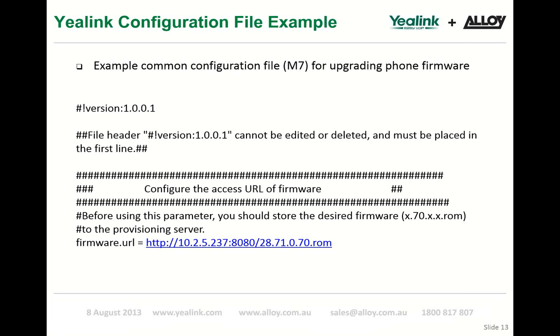Okay, so an example of a common configuration file. What we're doing in this configuration file is telling the phone, when it boots up, that it needs to go out and upgrade its firmware to the latest version of firmware that we have stored on our provisioning server. That's basically all this common configuration file is doing. When the phone boots up and connects to the provisioning server, it looks for the common configuration file that we have.